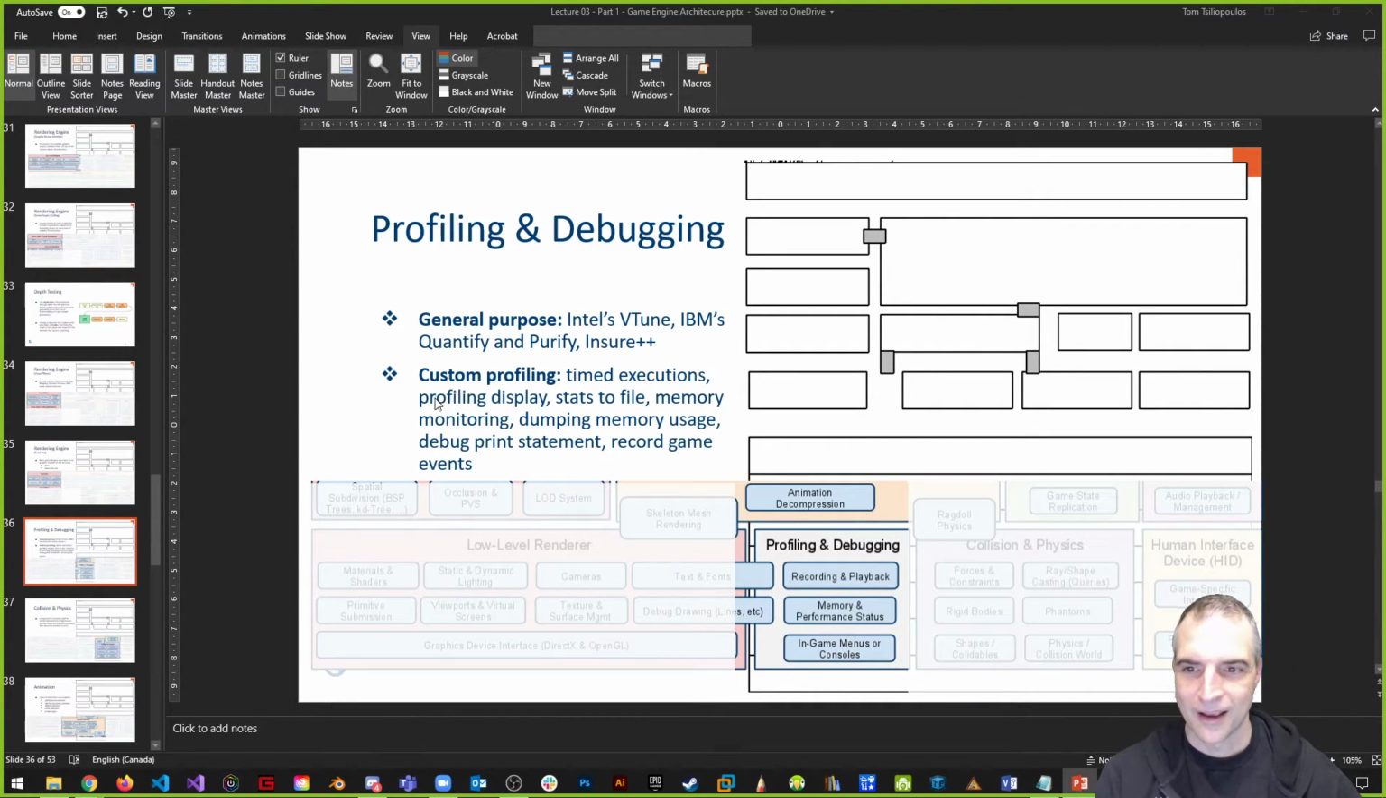Rocket science. So there are some really cool general purpose profiling and debugging tools you can tap into: Intel's VTune, IBM's Quantify and Purify, and Ensure++. And there's also custom profiling that you make on your own. You want a profile display, some kind of stats to a file, like a logging system, memory monitoring, and a bunch of other things that you can make on your own. And a lot of times we do make custom profiling systems.